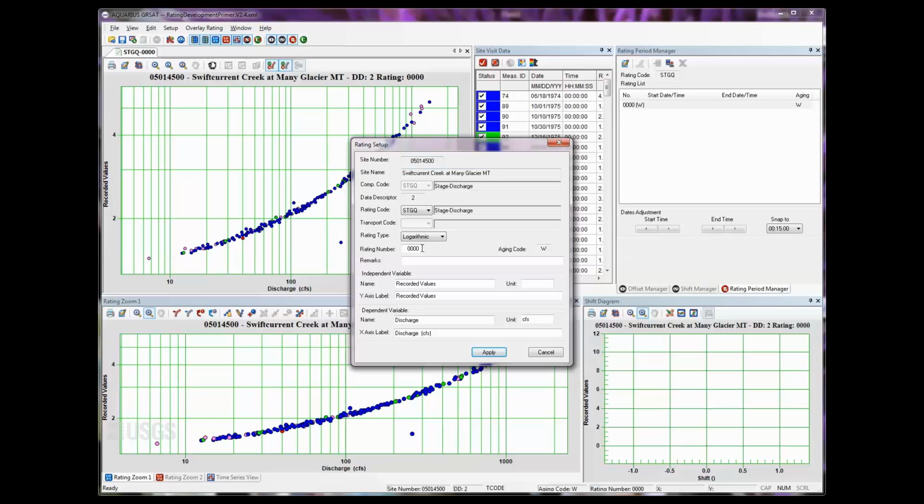Now some of this stuff here at the top, it tells you the data descriptor, the type of rating code you're making, that's stage Q, which is correct for any kind of stage discharge rating. We're going to leave it as logarithmic, that's the type of expansion we would like. Rating number, I'm going to give it a nice rating number of 1.0. Now for those of you that know me know I love remarks, so I'm going to put a rather flippant remark in here.